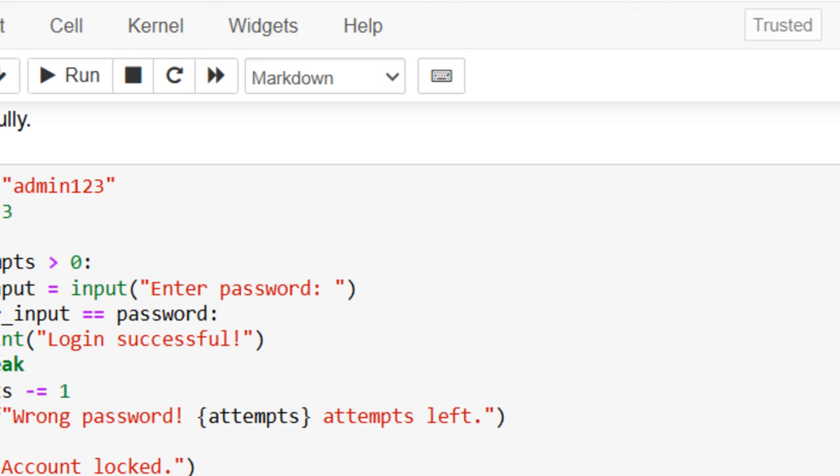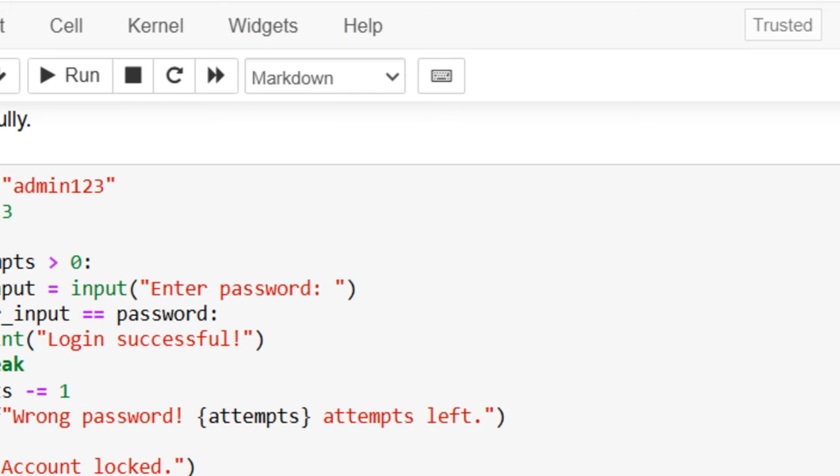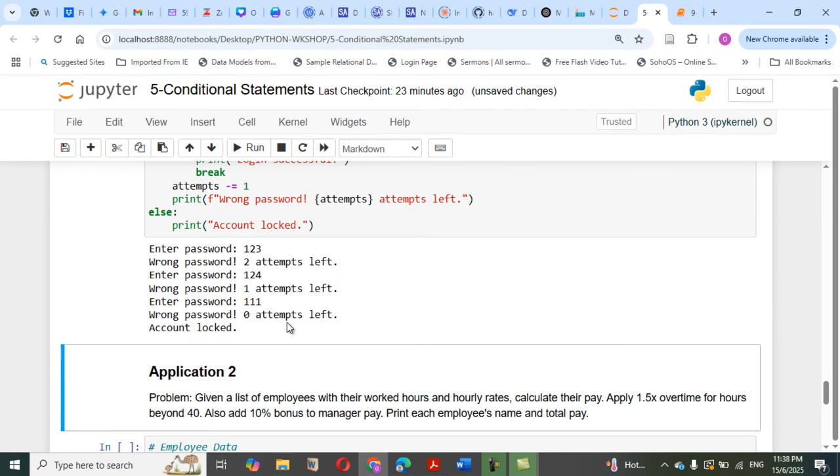Let me run it again. Now I say 123, I don't put admin, and I press enter. It gives me wrong password, 2 attempts left. If I say 124 again and press enter, wrong password, 1 attempt left. If I say 111 again and press enter, 0 attempts left. Account locked. So that is how to handle such a situation.